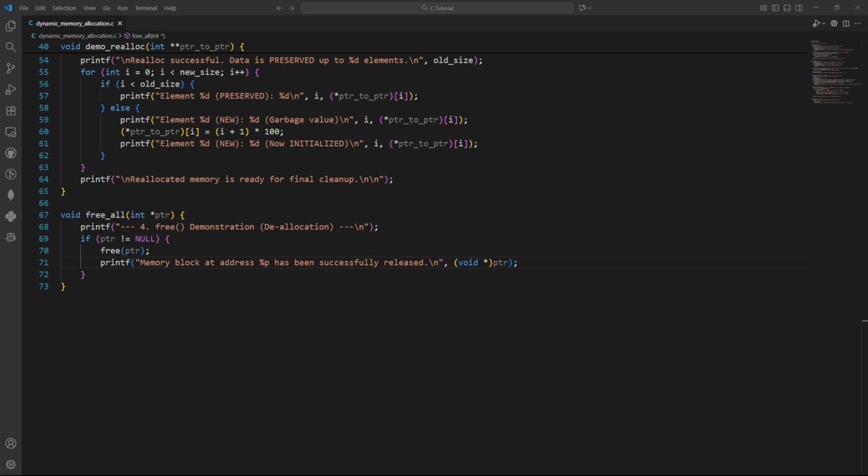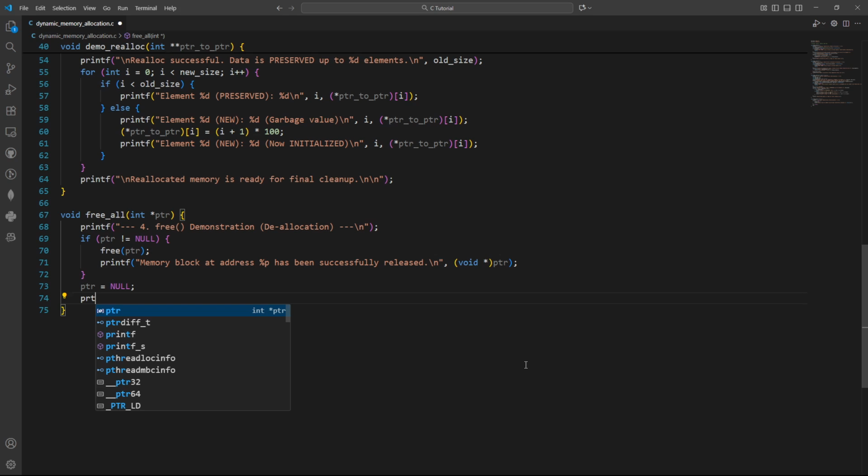So another critical safety check here. After freeing, we're going to set the pointer to null. And I'll get to that in a second. So we're going to do pointer, we're going to assign that to null. This is very important because this prevents a dangling pointer, which means a pointer that still holds on to an address to memory that is no longer valid or owned by the program. And we're going to let the user know that we did this.